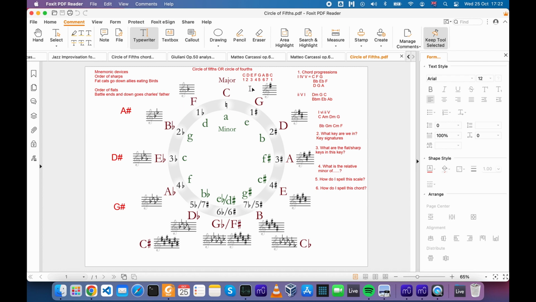And a fifth in music is just the distance between two notes. So if you're in a scale that starts on C and you count up the scale 1, 2, 3, 4, 5, and you get to G, you got your fifth. And if you count up the scale 1, 2, 3, 4, you got F, and you got your fourth. Okay, so that's why it's called the circle of fifths.